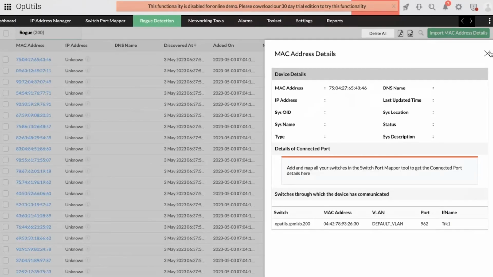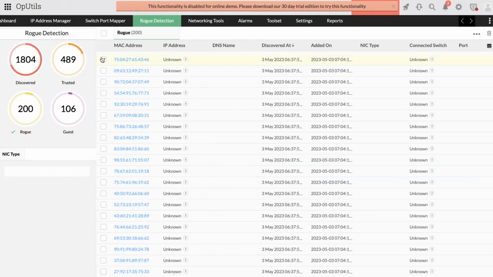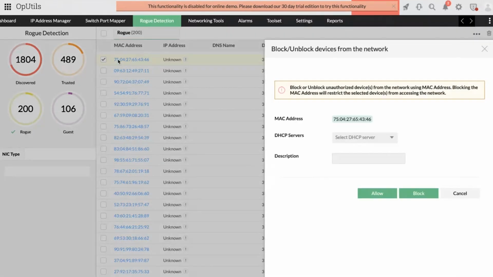So from here, I can also select the rogue device, and I can choose to remotely block the device right from within the OpUtils console. So I've selected a device here. I can choose to block or unblock the switch port. And if you remember, we spoke about the MAC filtering feature earlier in the IP address manager module. So like I mentioned, if I choose to block a device from the network right here, OpUtils blocks this device with its particular MAC address, and all of my blocked devices will appear under the MAC filtering tab that you saw earlier under the IP address manager module.